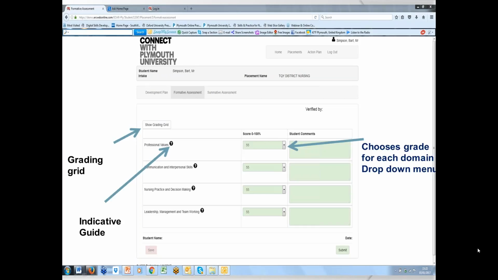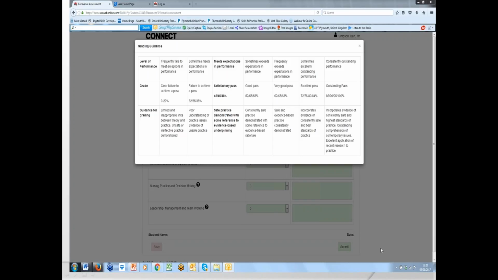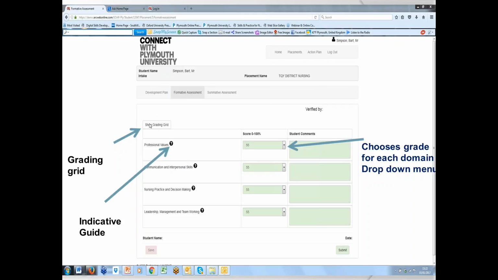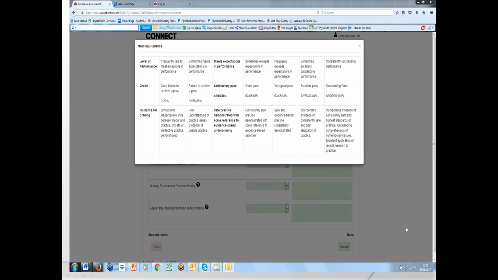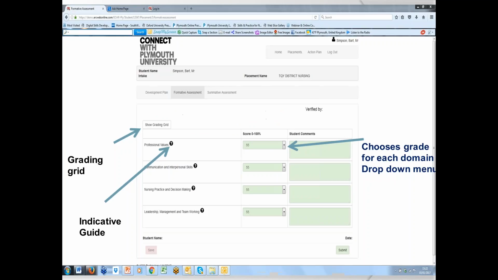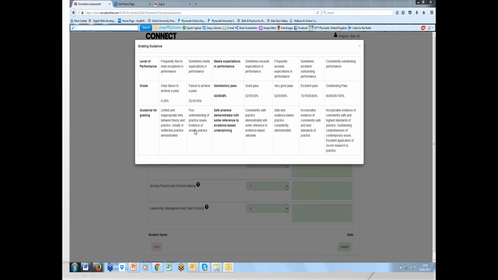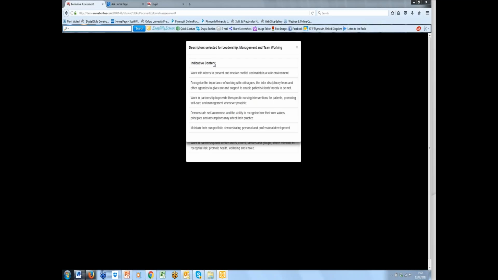So here's our formative assessment. This is a student's self-assessment, and if I click, so I'll go back. So here is my grading grid guide. It will come up when I click that button, and again, this is what you're familiar with. If I need to, I can click in the guidance to remind me what the guidance was for that domain. So I can click onto that.